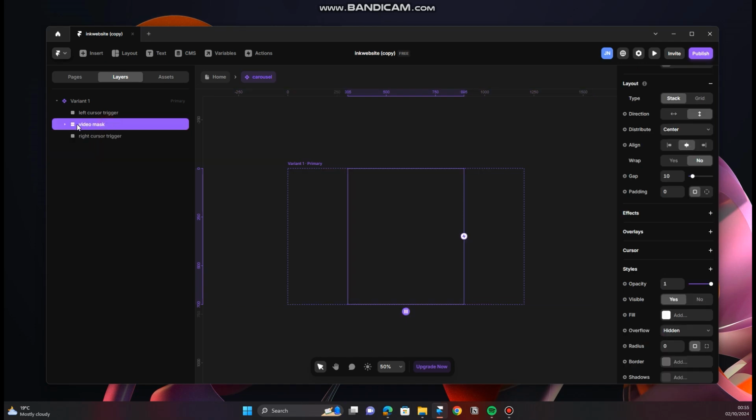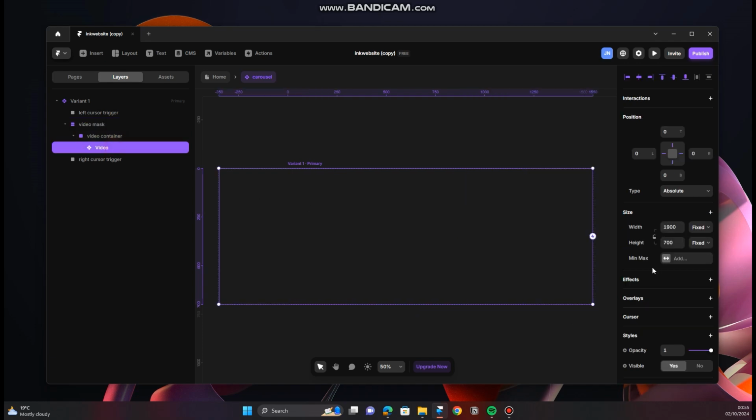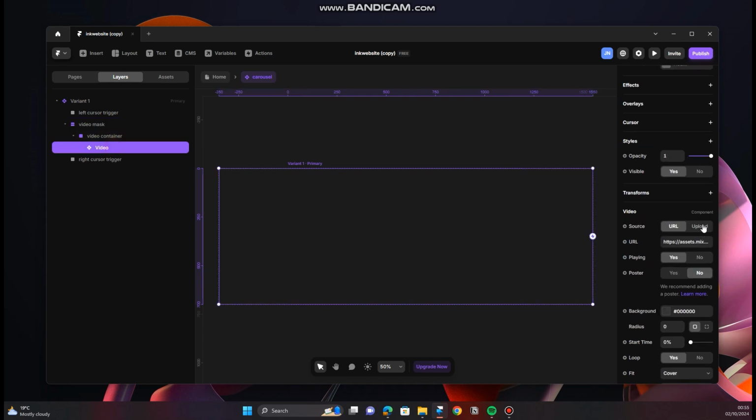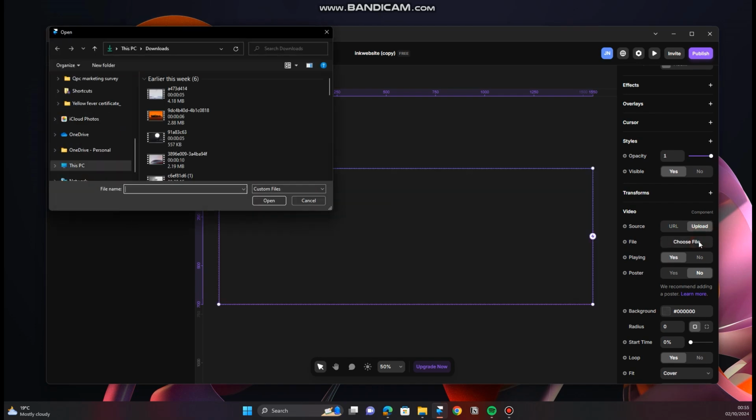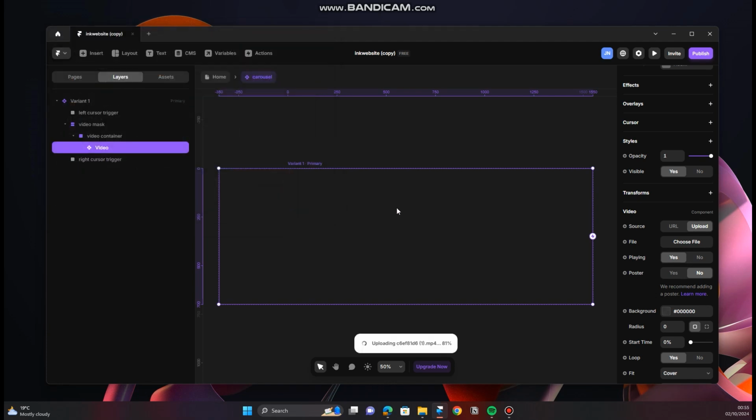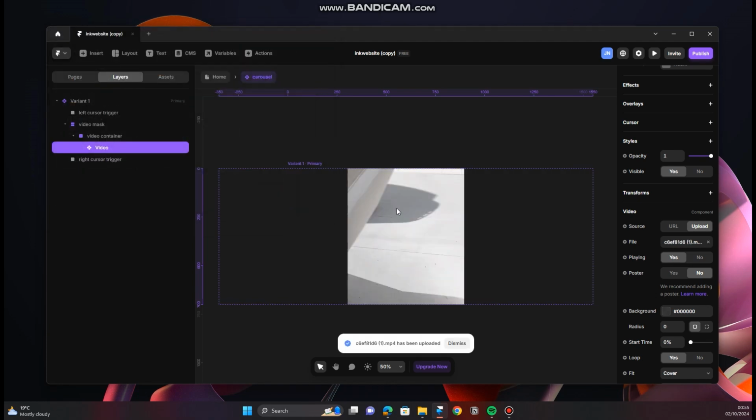So now we come to the video mask and we come all the way to our video. On the right side, I want you to click under video component, click upload. I want to choose a file and we're gonna upload any video. So I'm gonna upload a video on my computer. I'm gonna upload it. And as you can see, we've uploaded the video inside this.